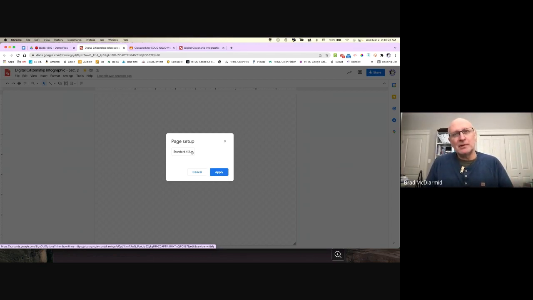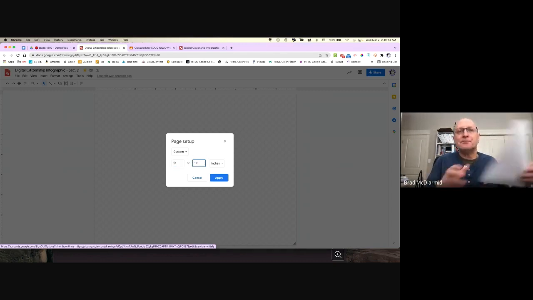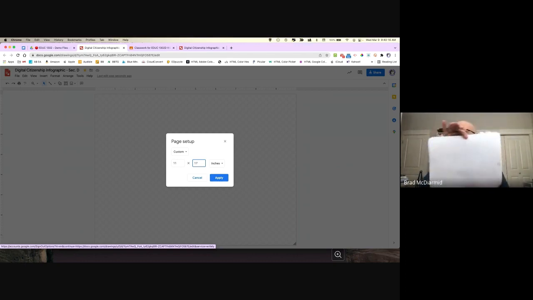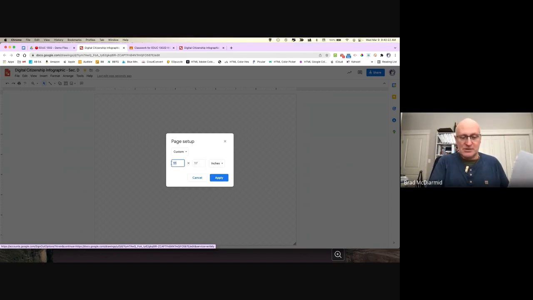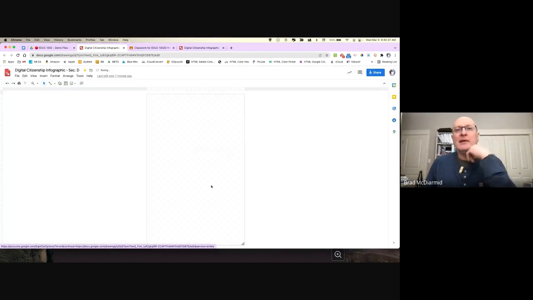Let's go to the drop-down menu, Page Setup, and go Custom. If you want it to be portrait, type in 11 by 17. If you want it to be landscape, just switch those numbers around, 17 by 11, and that will give you a landscape one. In mine, I'm going to go with 11 by 17 so that it's in portrait. That gives us a long skinny one. Like I said, it doesn't matter to me which way you go.